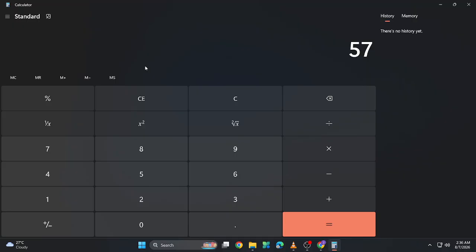Click the M down arrow to open the memory list and view all stored values. When you're finished, click MC to clear the memory and start fresh.